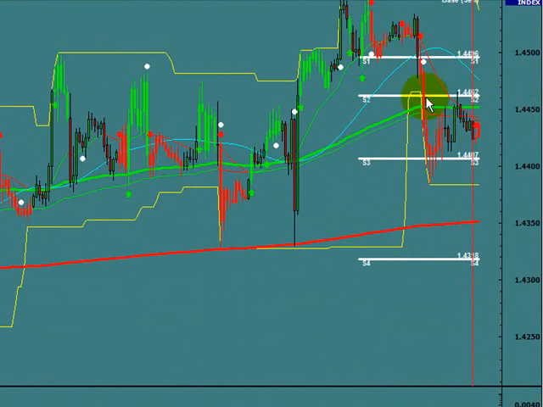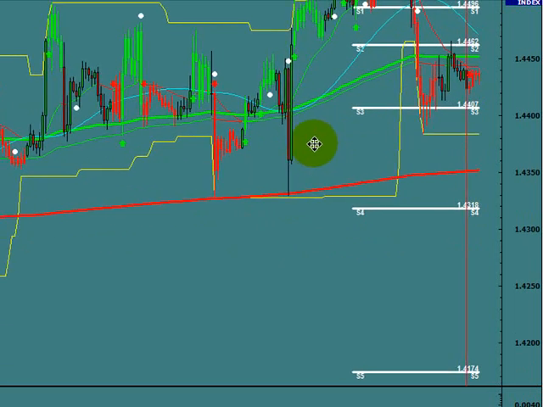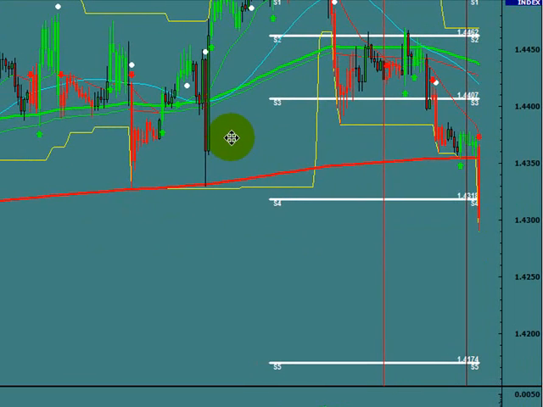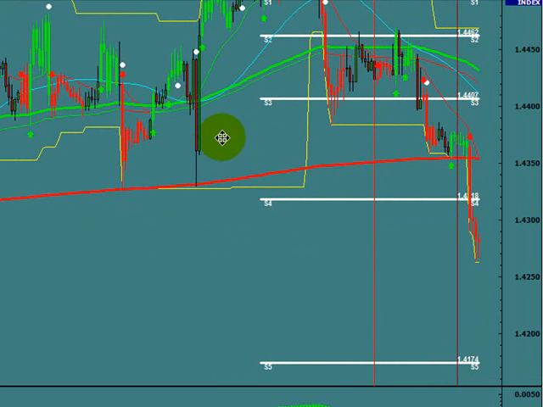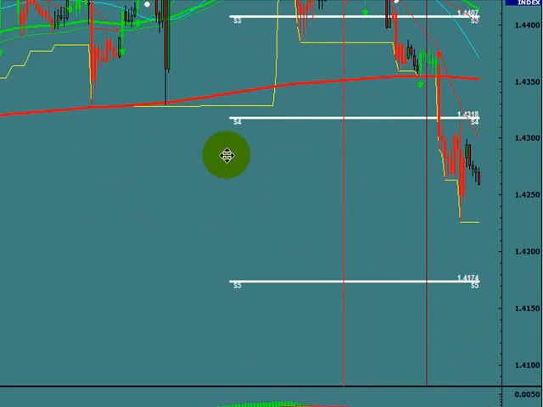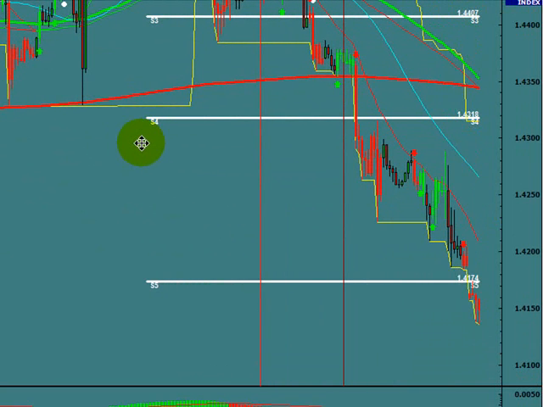They blew right through the second one because of the time of day or a fundamental announcement, but notice they knew exactly where the S3 was. If we break this S3, we're going to the S4. Well, you can see we went right to the S4 and actually blew through that. Now we've closed the candle below that, so we're going to have a little pullback, and then we're going to try to go to the S5. So there we are.